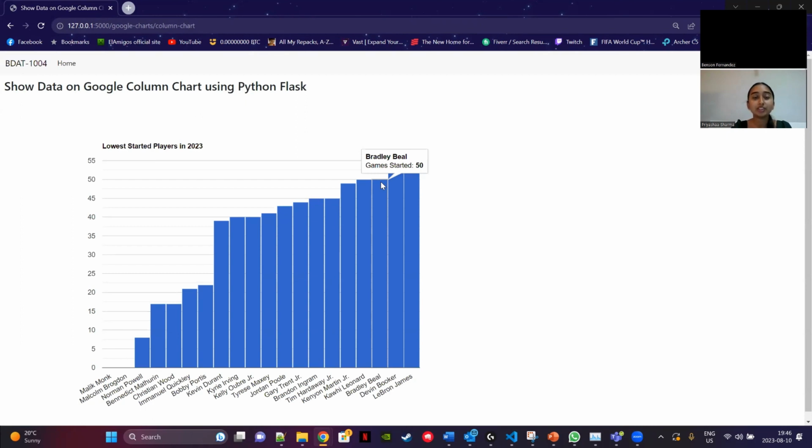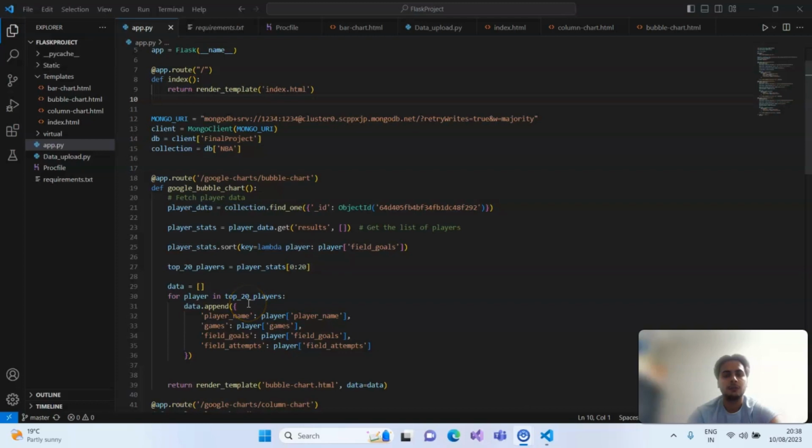Now I will hand over the stage to Jashan, who will walk you through the code that we had implemented for our project. Thank you, Priyasha, and hello, Professor. I will be explaining the code for our app.